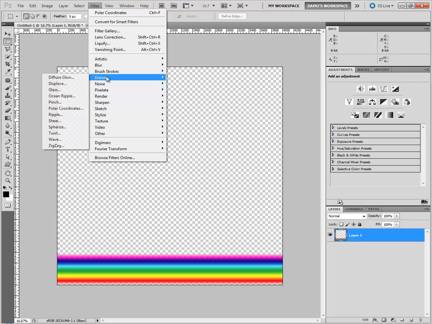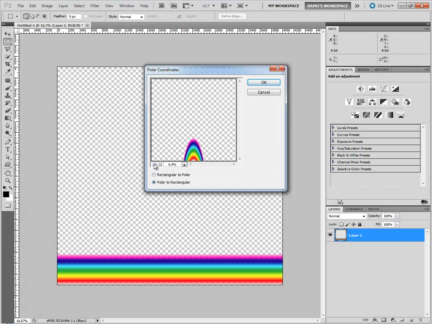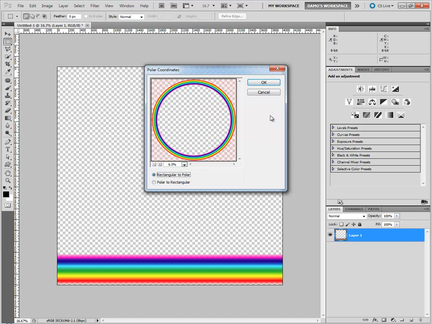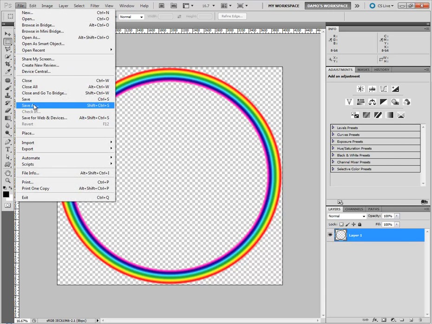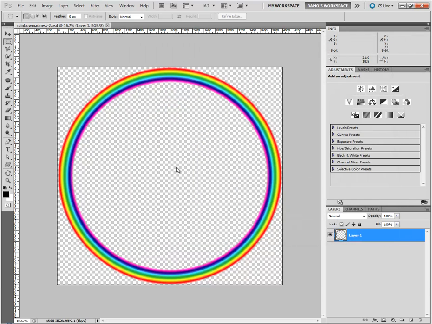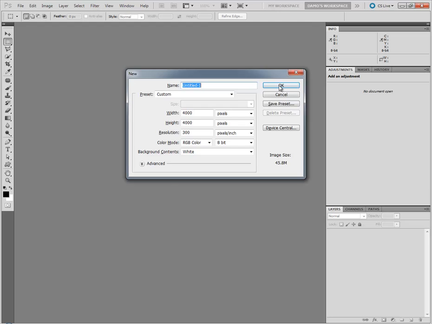Filter, distort, polar coordinates, zoom out a bit, and bam! There's your circular rainbow, mate. OK to that, and there it is. Pretty cool, right? I'll save that one as well. Rainbow Madness 2. Okay, so you can see that the possibilities are endless.